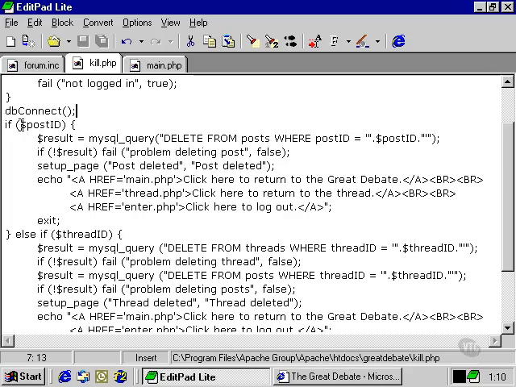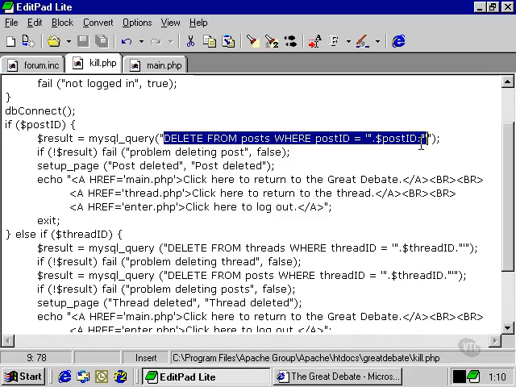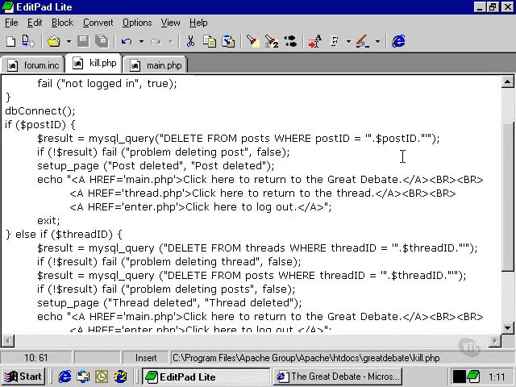The first of which is if it's a post that the script is being called on to delete, in which case it's a simple matter of issuing an SQL query that deletes that one particular post with that post ID. And since the post ID is a unique primary key field, we can be sure that we're only deleting that one post.